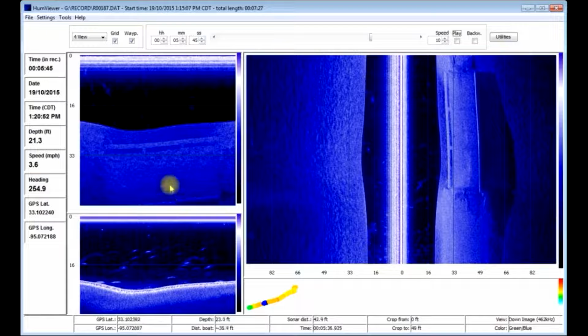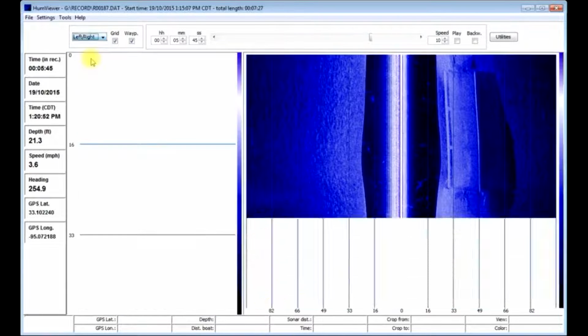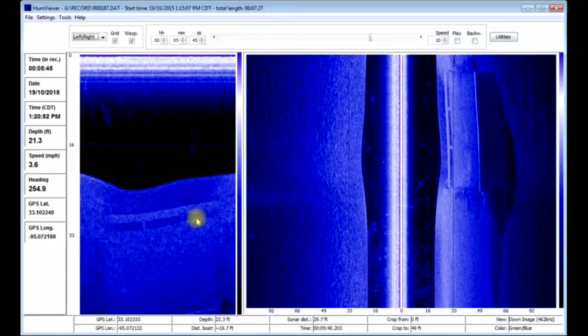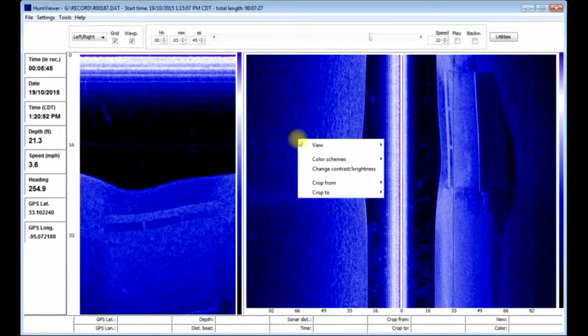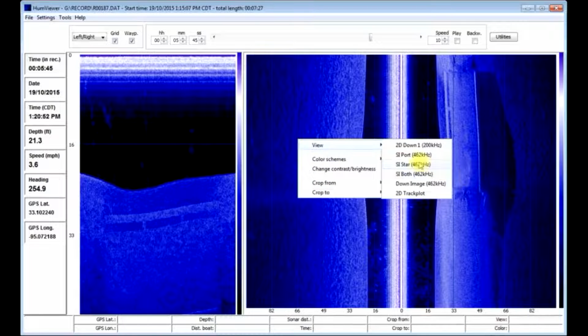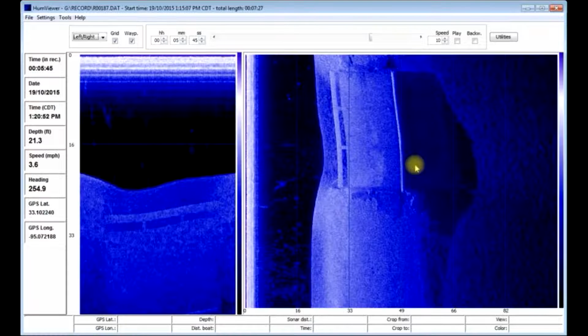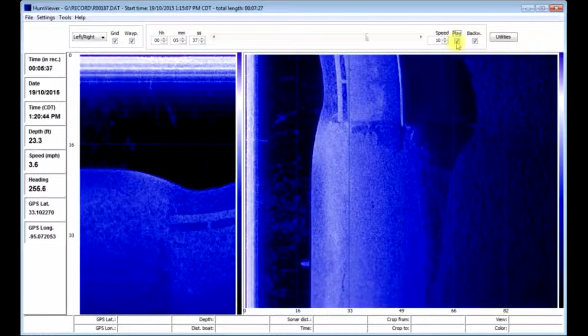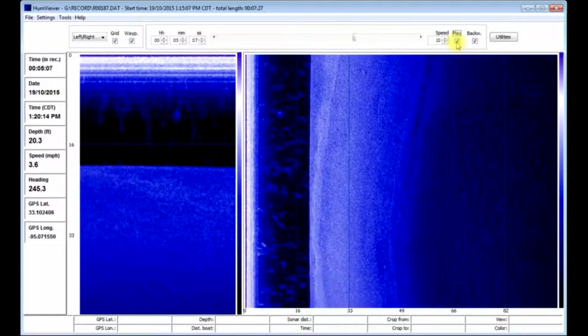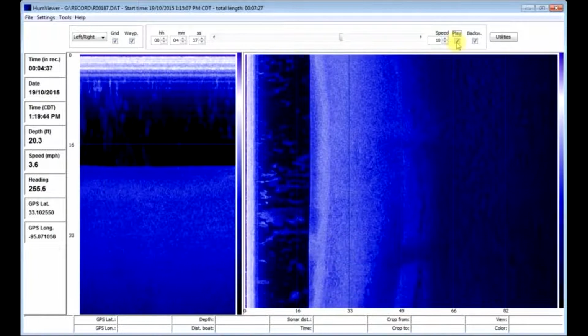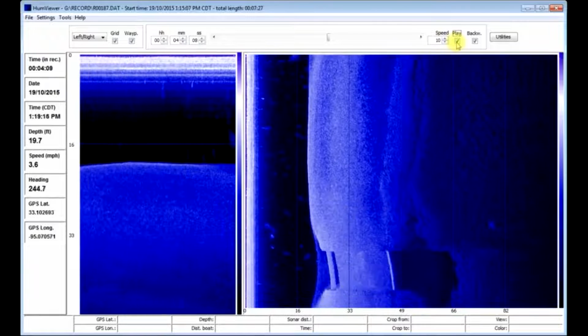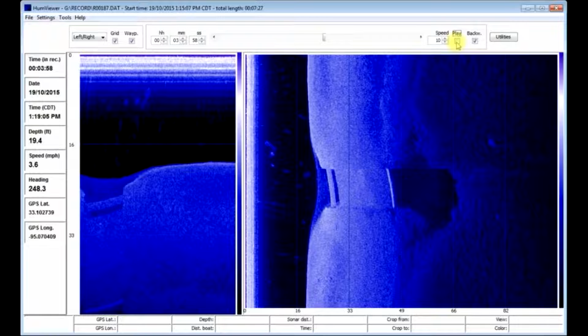Let's do something a little different. Let's change our views, and let's just do the top left and right. So now all we see is the down image view and a side image view. Further, I'll right click on this and view just the starboard side of the down image. So now I can see a little more clearly that bridge. Now I'm going to go backwards and play it. There's the third bridge going backwards.